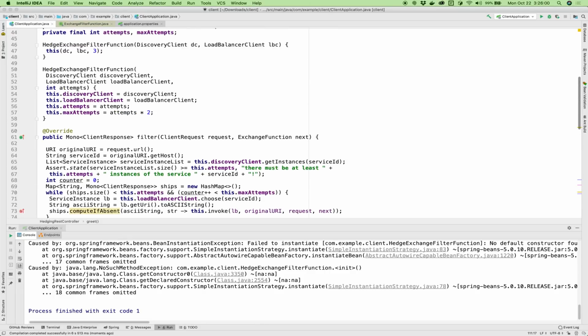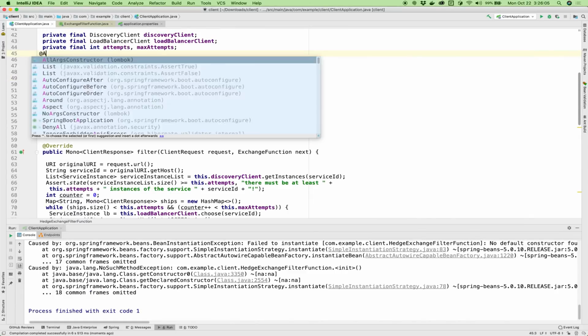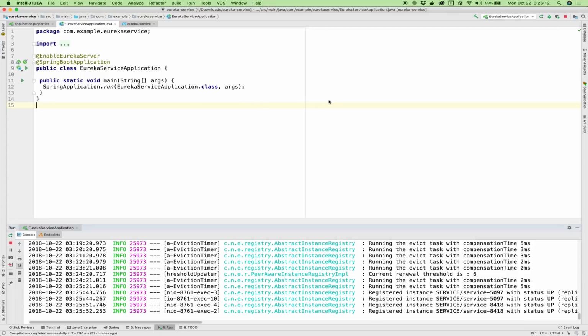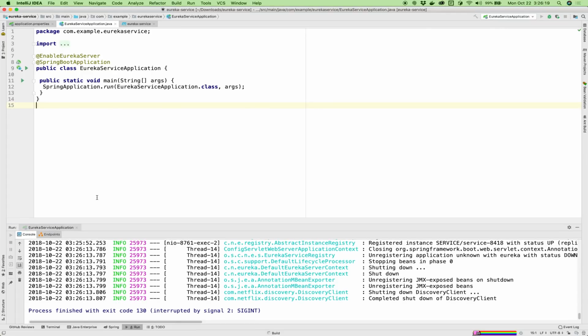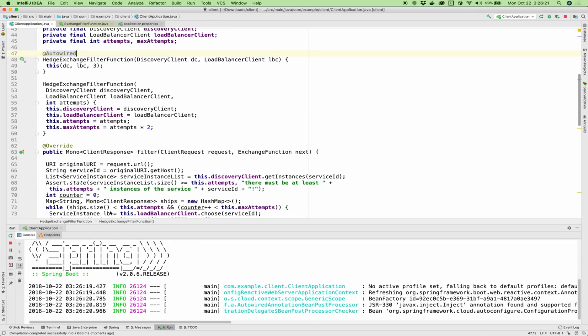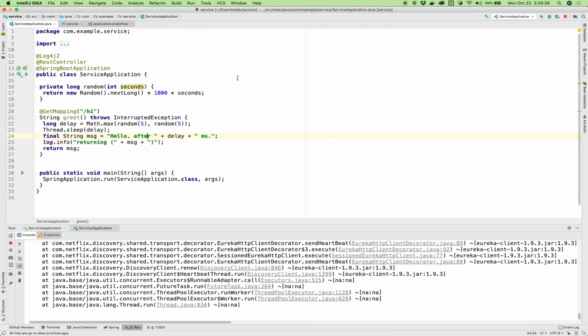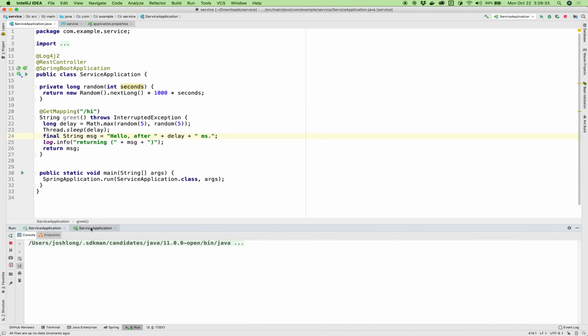Oh, it's ambiguous. I have 2 constructors. Spring doesn't know which one to go with. Here's where I use the Autowired annotation. It removes the ambiguity. Oh, I just restarted the wrong one. That was the Eureka service. Let me restart it. Okay, so that's the client. The Eureka service is spinning up and down.